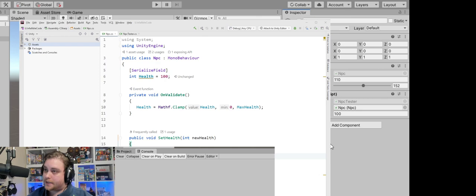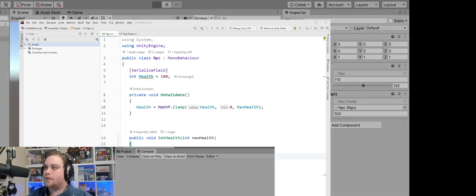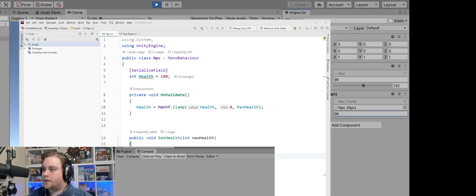So if I was to run this now, we should have clamping. Despite the fact that we're setting crazy desired health values, it's still limiting itself to the value of max health. So I can increase what the max health is, but no matter how much I desire the health to go to, the validation is perfectly locking it down.